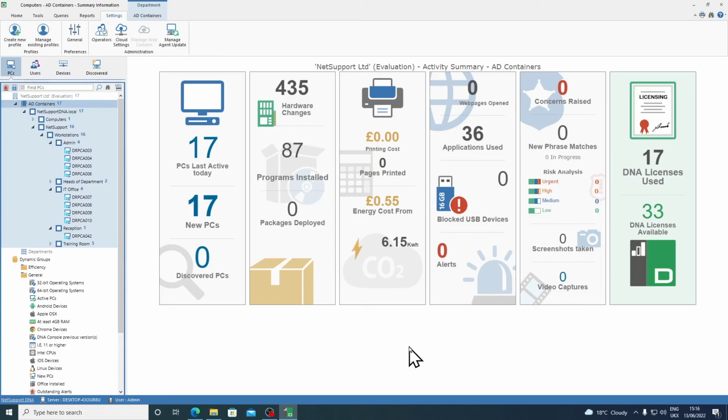Now, you can't currently see those people in that list, but next time they go in and log themselves in, you will then be able to see them in the list. And that is how you create additional DNA console operators using NetSupport DNA.